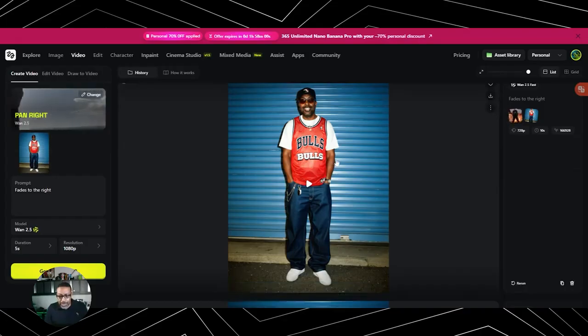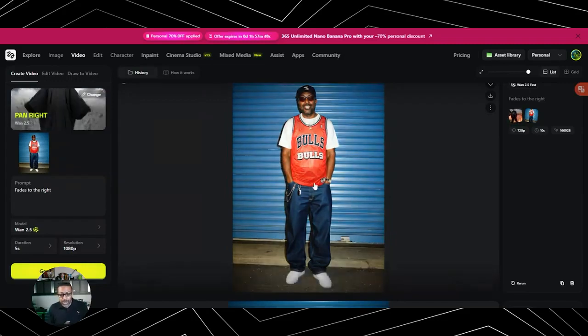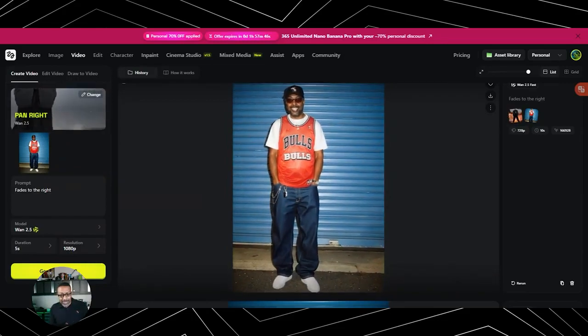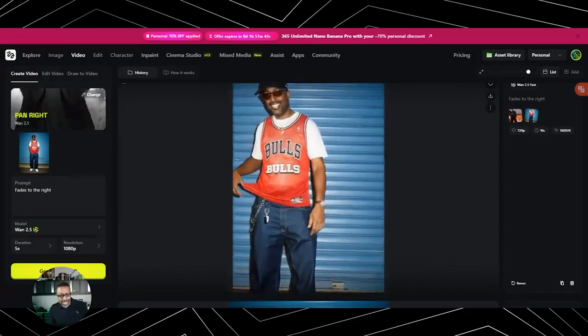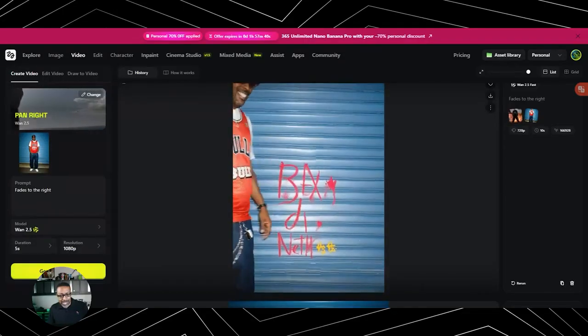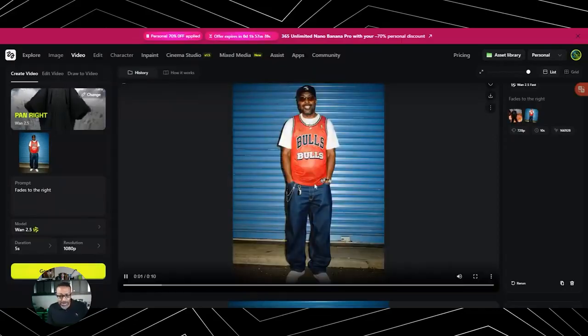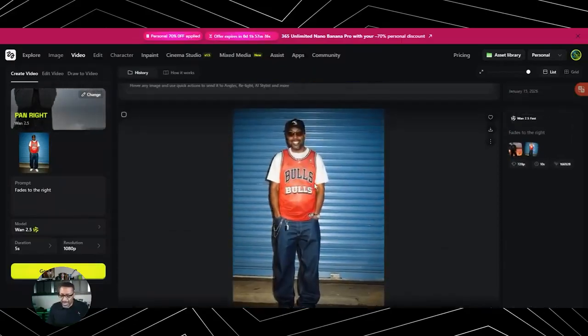So when I come over here, you see my image, and this is actually an AI image of me wearing a Bulls uniform, because I would never wear a Bulls uniform. Sorry, fans. And if you click on this video, it shows AI me animating as an image, fading to the right, and it actually puts some words there, which is pretty interesting. I didn't ask for the words. It thought about that on its own.